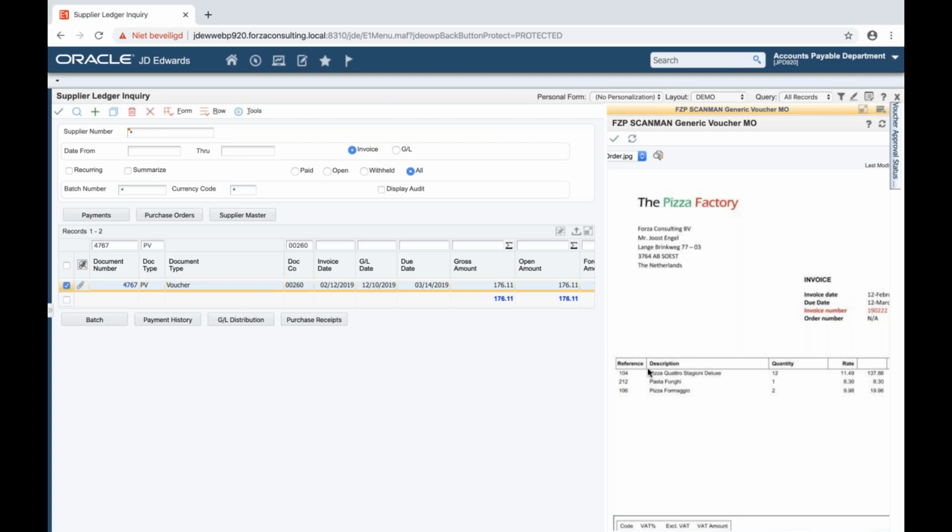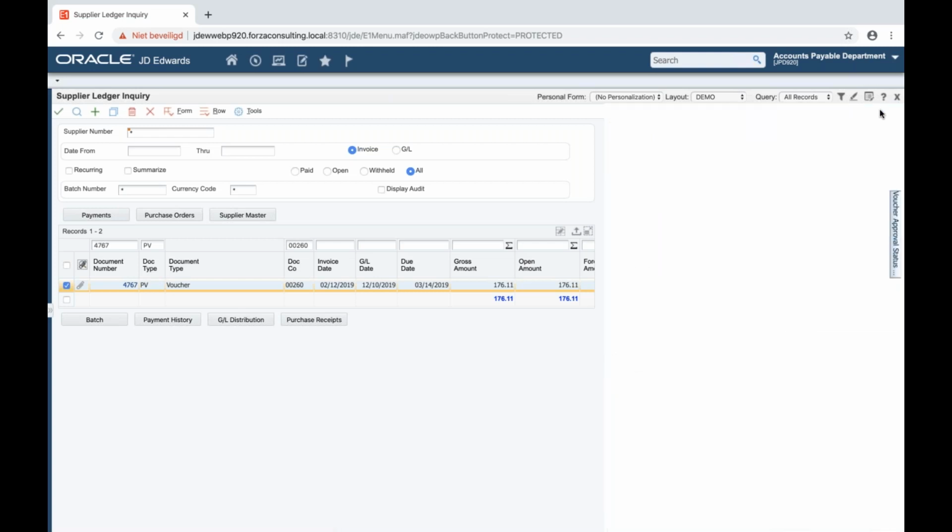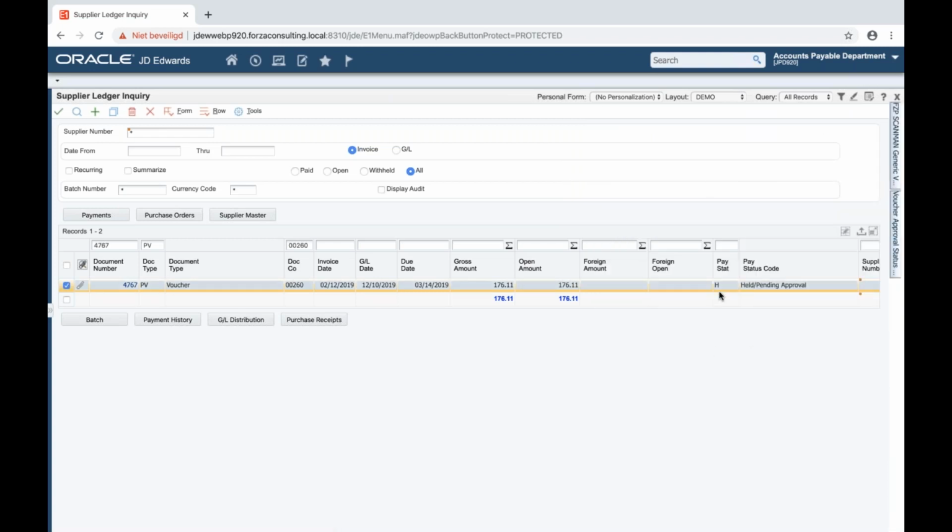That's one advantage. Another advantage is that on every form inside JDE where you have document number, document type, document company, you can just go for this picture. Not only here, but also in account ledger inquiry applications or forms during the payment process, wherever you have those unique keys. If we look at the pay status, the pay status is on hold. Although we created the voucher at this moment in time, it's still not eligible for payment. And that's obvious because we need to push it through an approval hierarchy.